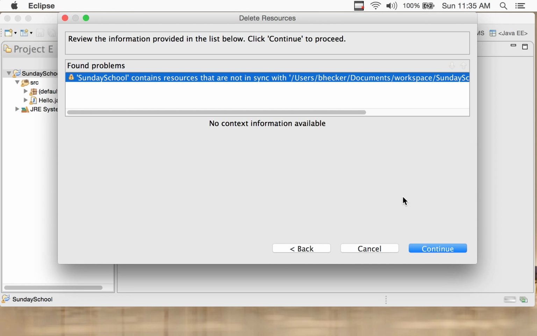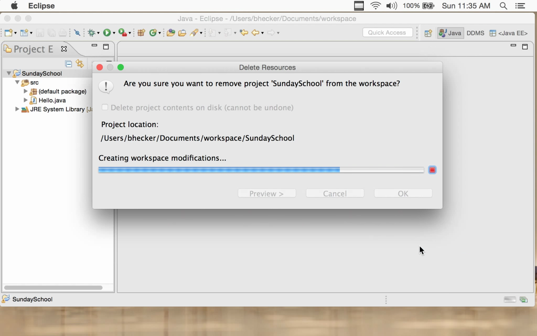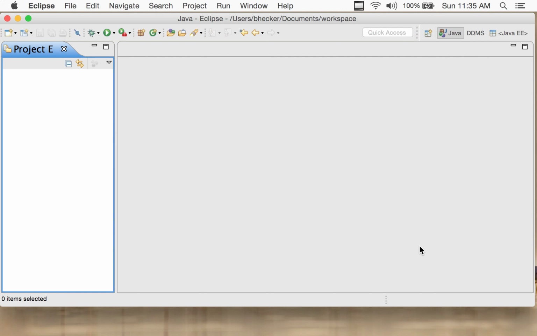So I'm going to press OK, and I'm going to go, oh no, contains resources are not synced. Okay, that's okay. Continue. It's gone. That's why I say don't do this. If you want to put it back, if this happens to you, you do this.